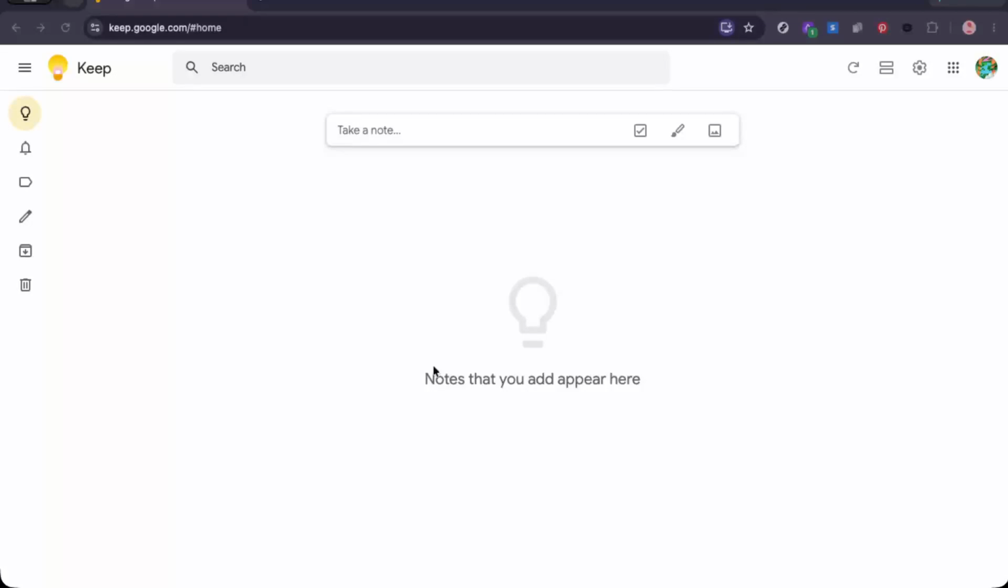In today's video, I'm going to teach you how to unarchive notes in Google Keep. If you've archived a note by mistake, or you simply need to bring an older note back into your main notes view, Google Keep makes that process very quick. Archived notes are not deleted, so they remain safely stored in your account until you're ready to use them again.